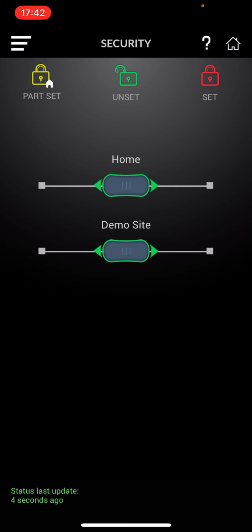You'll notice at the top of the screen there are three icons, an amber one, a green one and a red one. These are going to be the statuses that we can set an alarm to. Now obviously in the middle we've got the green. That means that the alarm is not currently set. So if someone walks in or something happens, the alarm isn't going to happen.